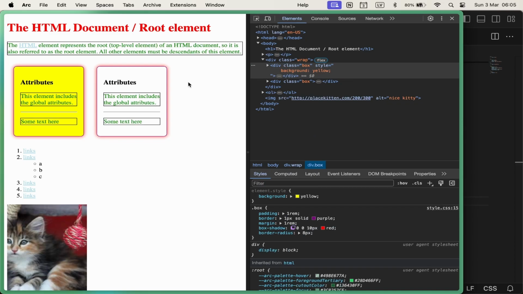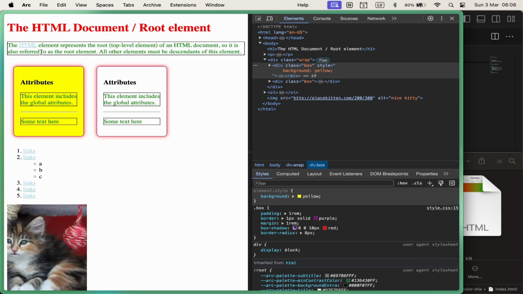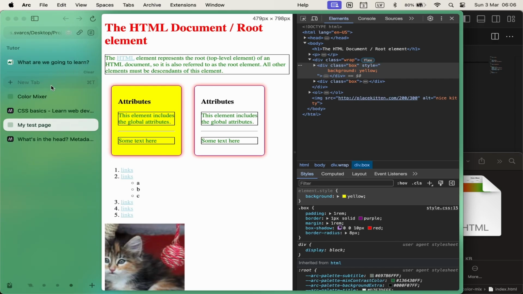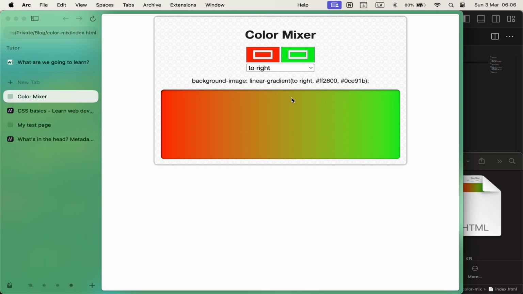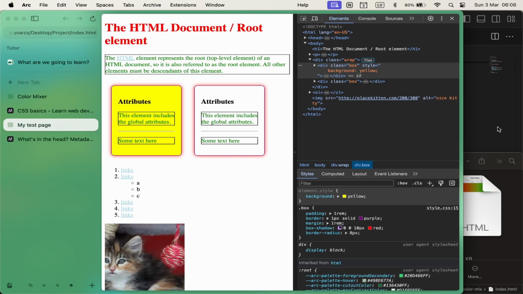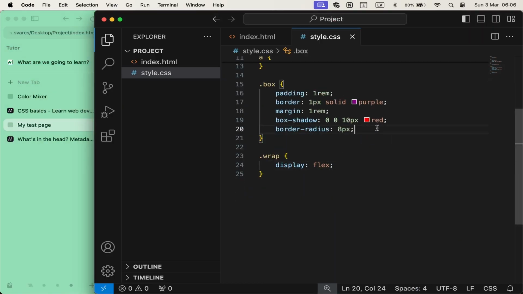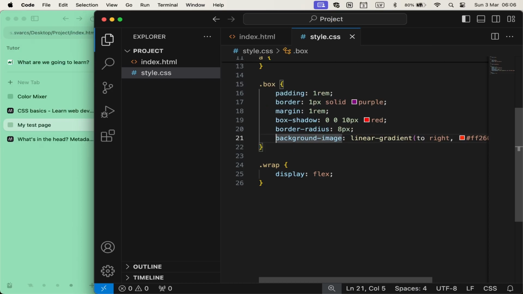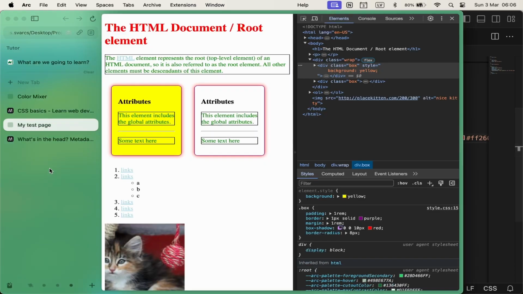Oh, by the way, background color. Do you remember the start of the course? Let's open what we want to build in the end. So remember what we wanted to do at the beginning. We wanted to build this color mixer. So let's grab this line now. Background image. Do we like it? Yeah, we like it. Let's go to the test page and add it into our box, like so. And let's refresh the page.